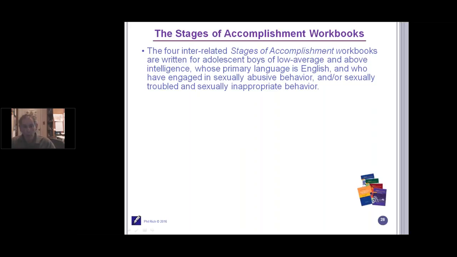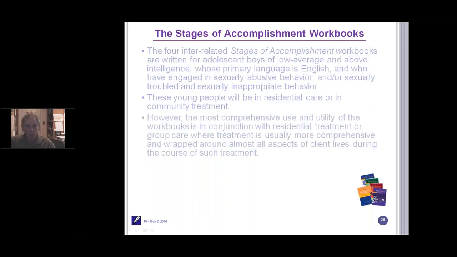The Stages of Accomplishment workbooks, as we've said, are interrelated workbooks going 1 through 4. They are intended to be written for, and used by, adolescent boys, low average to above average intelligence, whose primary language is English, who of course have engaged in sexually abusive behavior or sexually troubled, sexually inappropriate behavior. That's who it's designed for. For the most part, these kids are going to be in residential care, but in many cases they're going to be in outpatient community treatment as well.